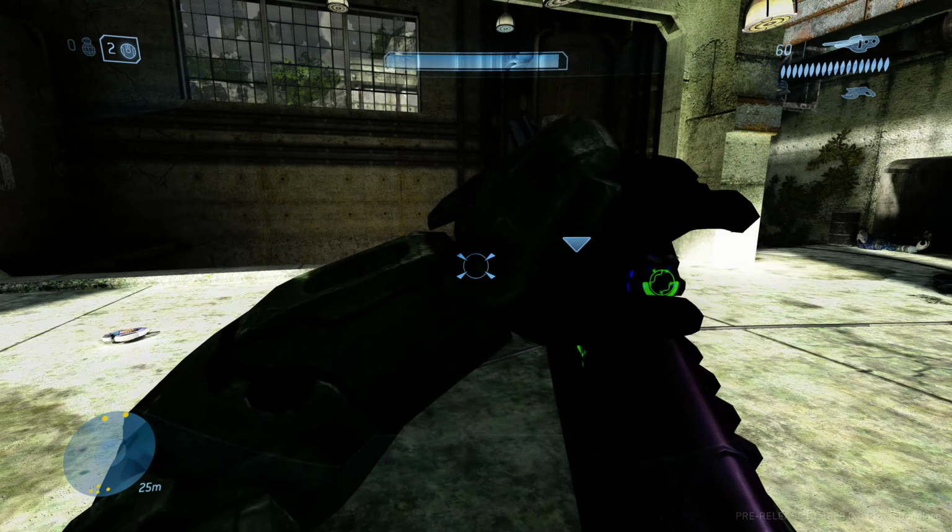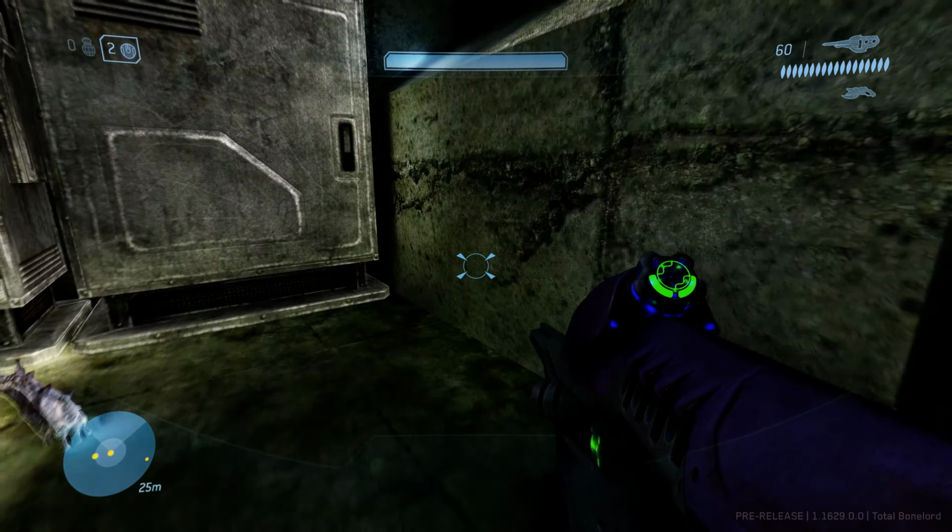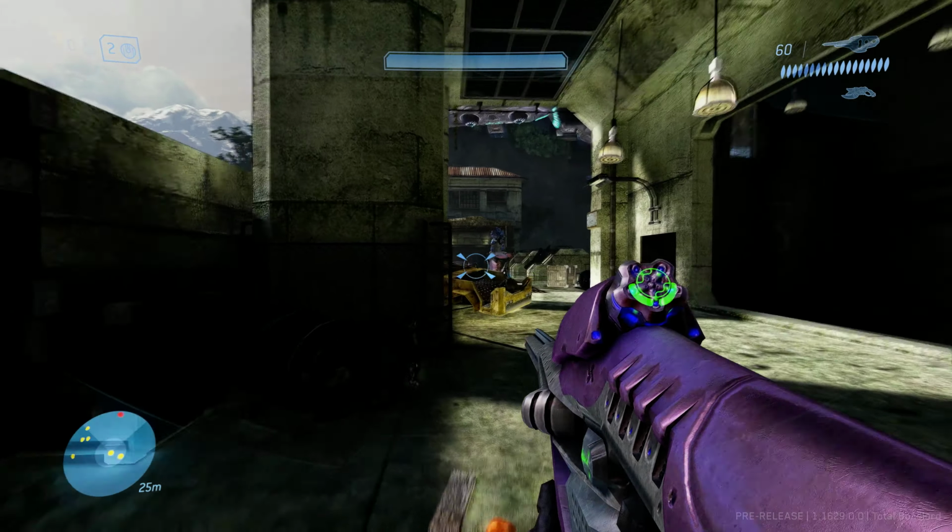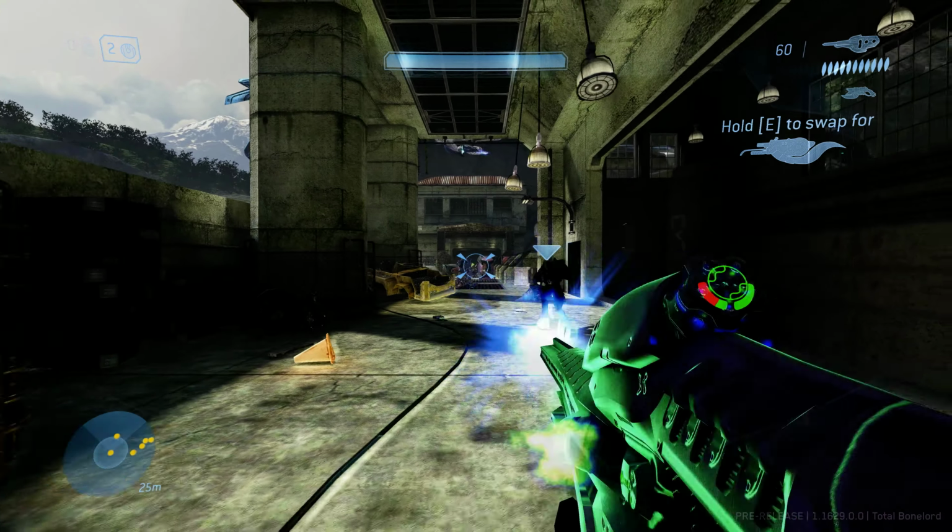So yeah, that is Halo 3 again with Reshade. And a few settings changed from last time. And the addition of DLC sharpening.